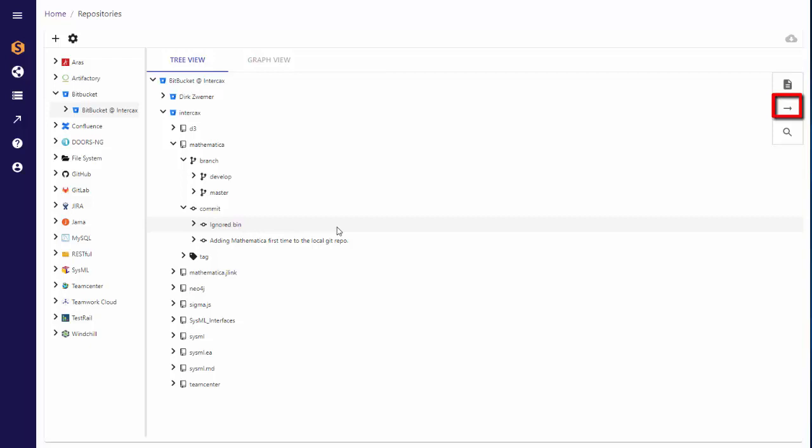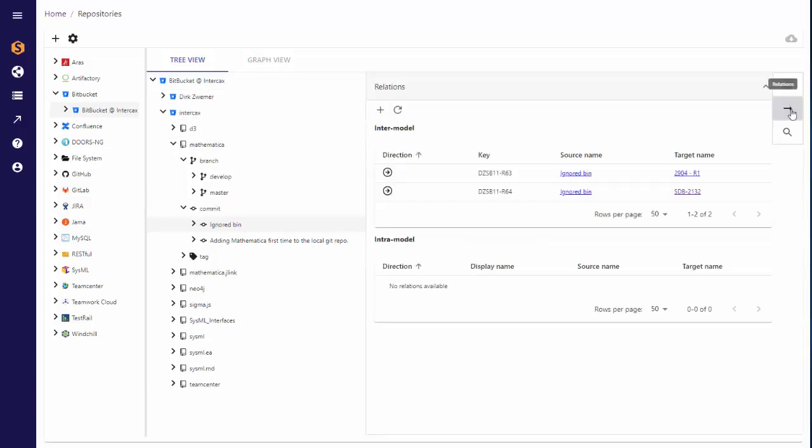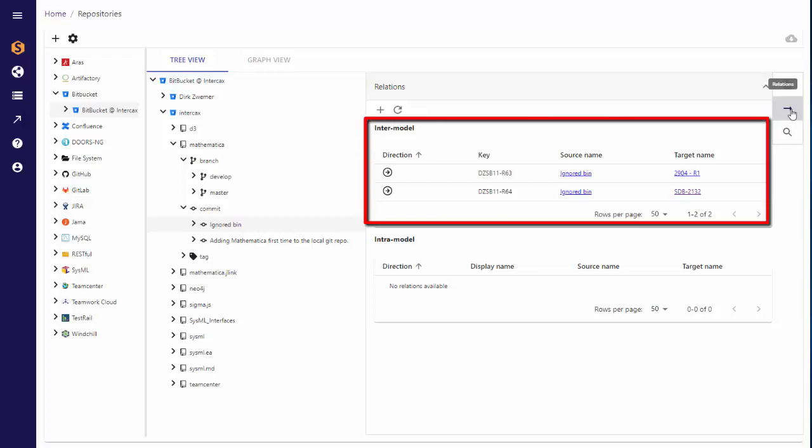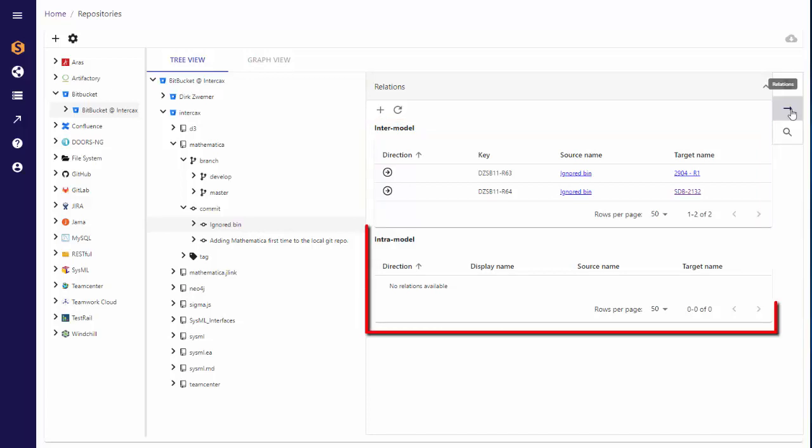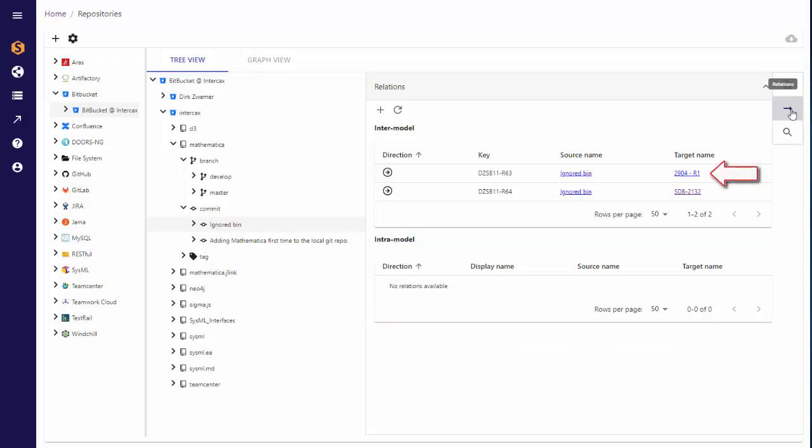The Relations icon lets us see what the selected element, now ignored bin commit, is connected to. The Syndeia Web Dashboard can show both intermodel connections, the links from the Bitbucket element to a model element in another domain, which Syndeia creates and manages, and intramodel connections between Bitbucket elements. However, in Syndeia 3.4, Syndeia recognizes no intramodel relationships inside Bitbucket. In this case, there are two existing intermodel connections, one to a Doors requirement and one to a Jira task.